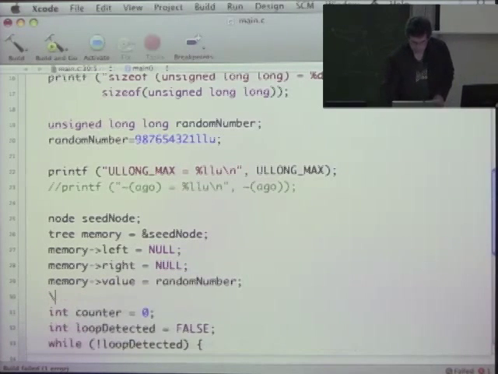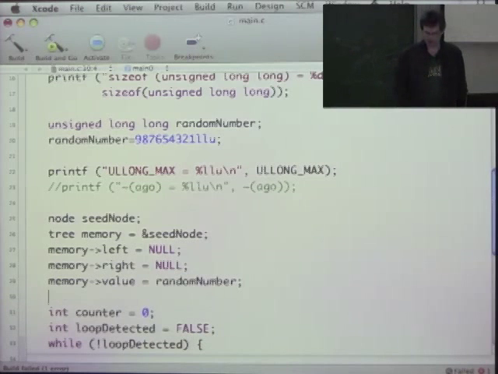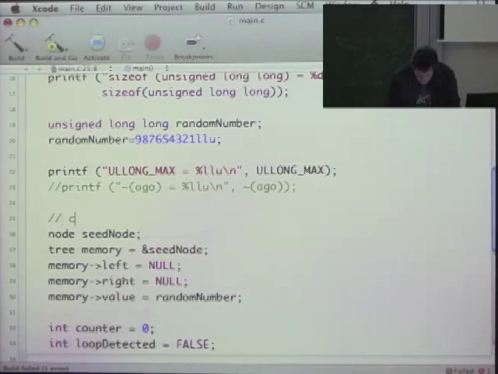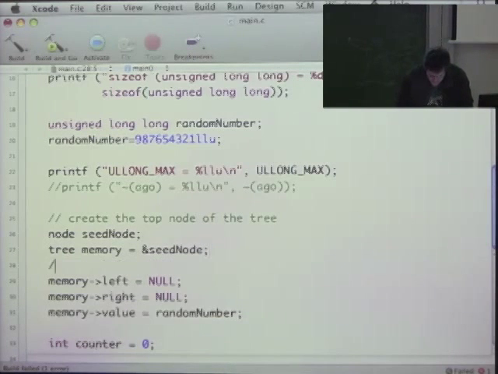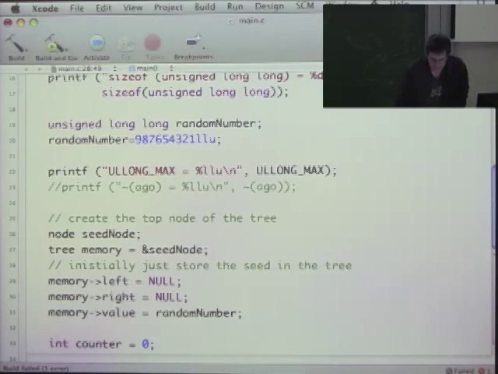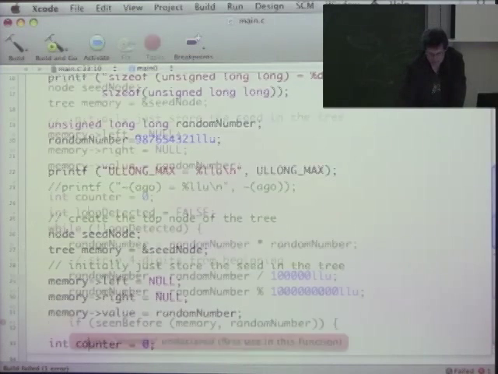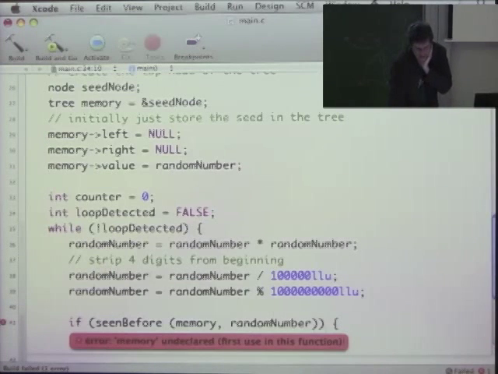Okay. How's that look? All right, so I better put a note in saying what I've done here. Create the top node of the tree. Initially, just store the seed in the tree. That's a special version of initially. Okay, so let's see how we go now.